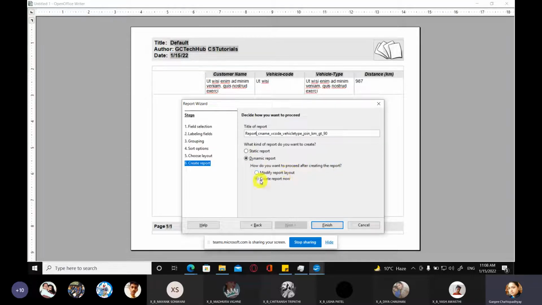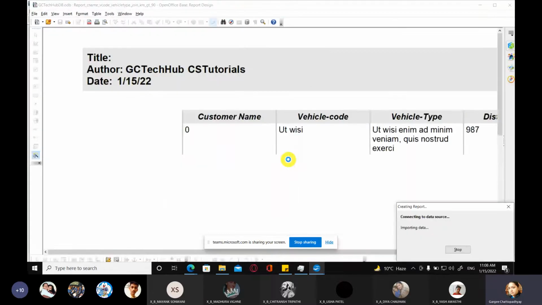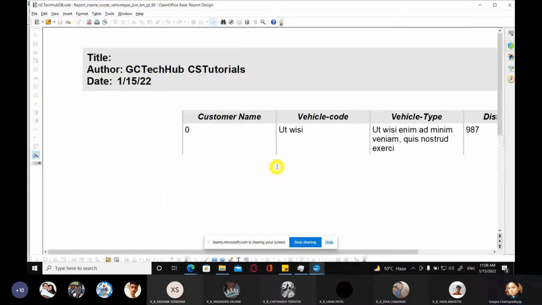How do you want to proceed after creating the report? Modify report layout or create the report? You can choose to modify the report layout, but we can always do it later on also. So I'm going to create the report now. Click on finish, and yes, the report is now created. We'll have to wait for some time so that it updates the data inside the report.